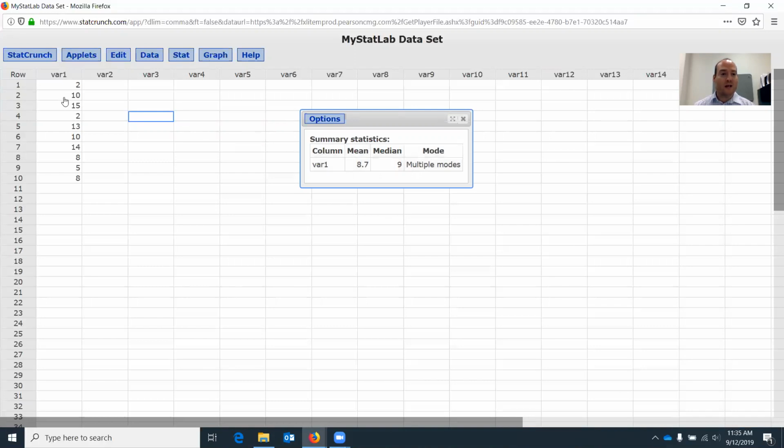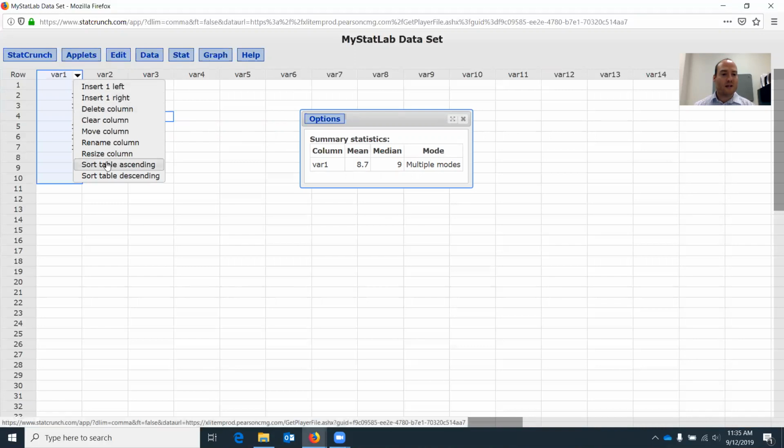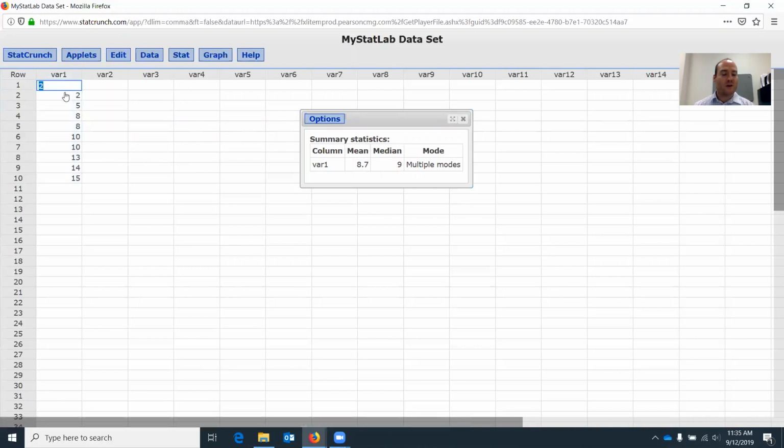So let's go over to the data set and sort it ascending, and we can go find the modes for ourselves. Looks like there's 2 2s, 2 8s, and 2 10s. And twice is the highest frequency for any of the numbers. So it looks like there's 3 modes: 2, 8, and 10. So this would be a trimodal or multimodal data set. 2, 8, and 10 are the modes. So that's how you find those.